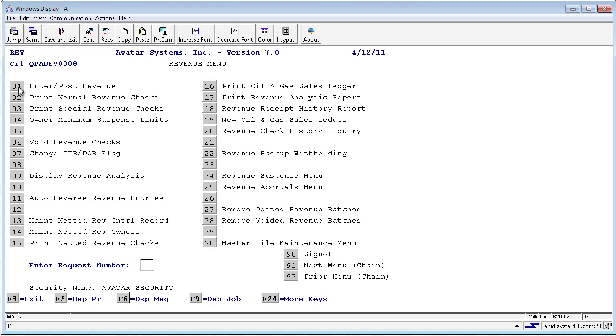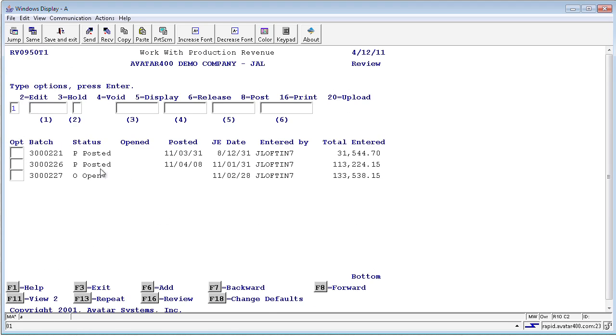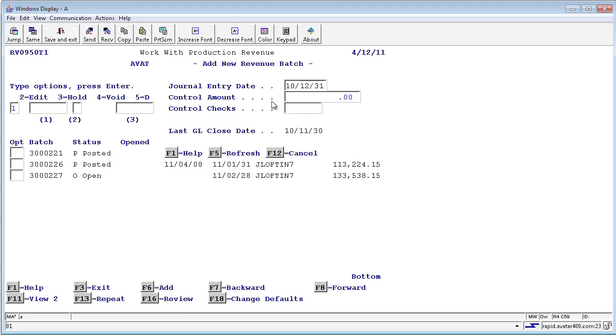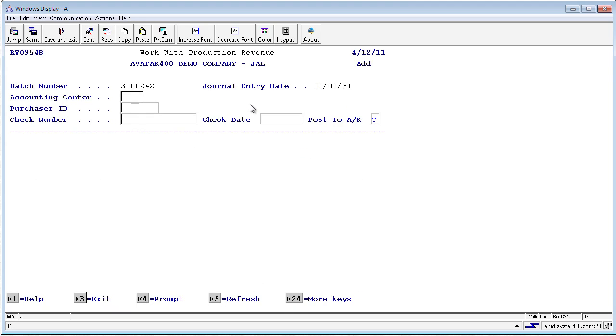And the first option off the revenue system is to enter and post revenue. I am going to be setting up a batch here so you can see how simple it is to key a revenue entry, but I also want to mention that we do allow for uploads from Excel. We give you a format that has the correct columns in it. So if you're doing an allocation based on volumes and it's the same allocation every month, you can put that Excel spreadsheet in your workbook and it would have your data, and that can be uploaded into this instead of someone having to manually key it.